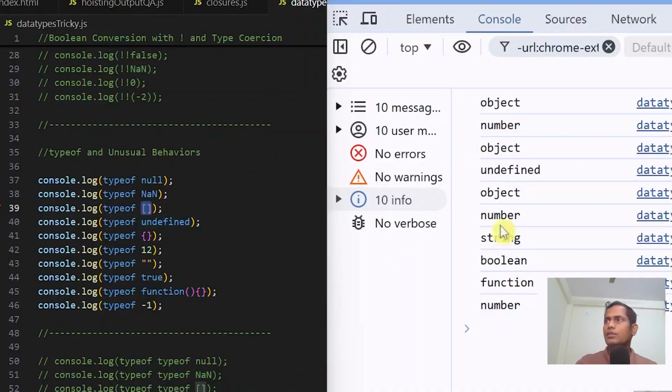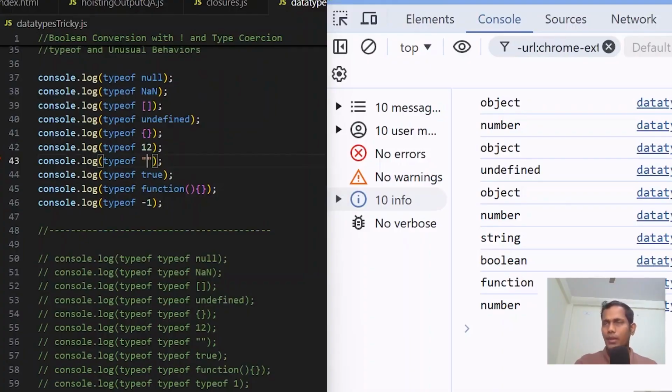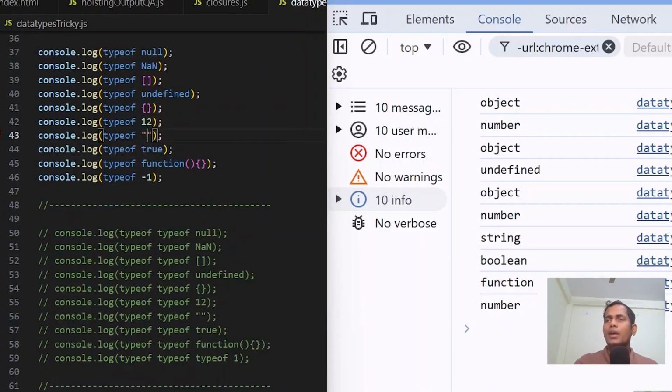Undefined, typeof undefined is also undefined guys. And typeof this curly brace object is also object, and this is number, and this is string, because although there is no valid string value, it is still a string data type. And truthy is a boolean, and even if you give false, you can make your own variation as well from it. And we have function, the data type is function, and -1 is also a valid number, therefore the data type is number.